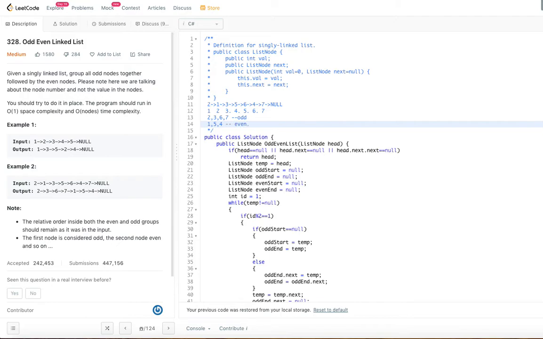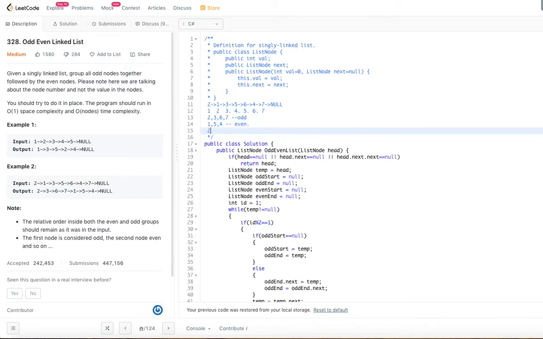Now we are saying all odd nodes should be grouped together and all even nodes should be grouped together. Odd should come first and even should come next. So our final list will be what? 2, 3, 6, 7, and 1, 5, 4. So that's the answer we are looking for. It's exactly 2, 3, 6, 7, 1, 5, 4.